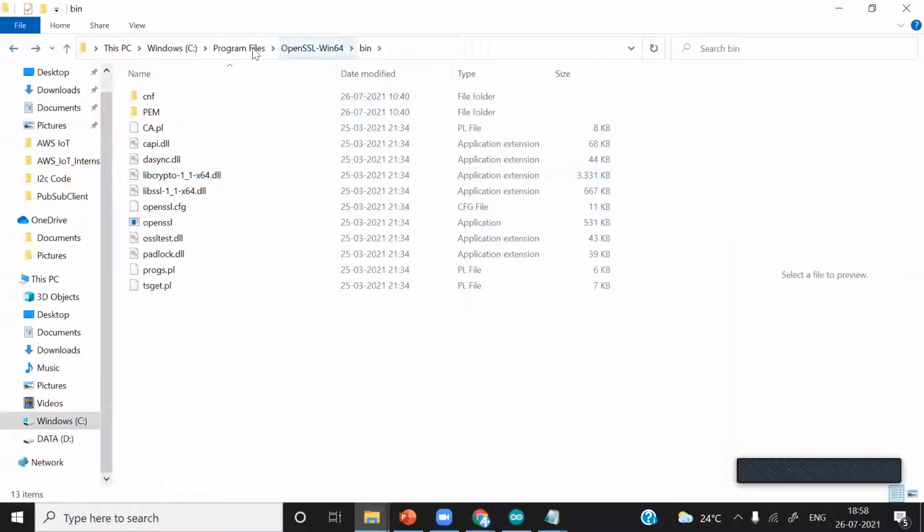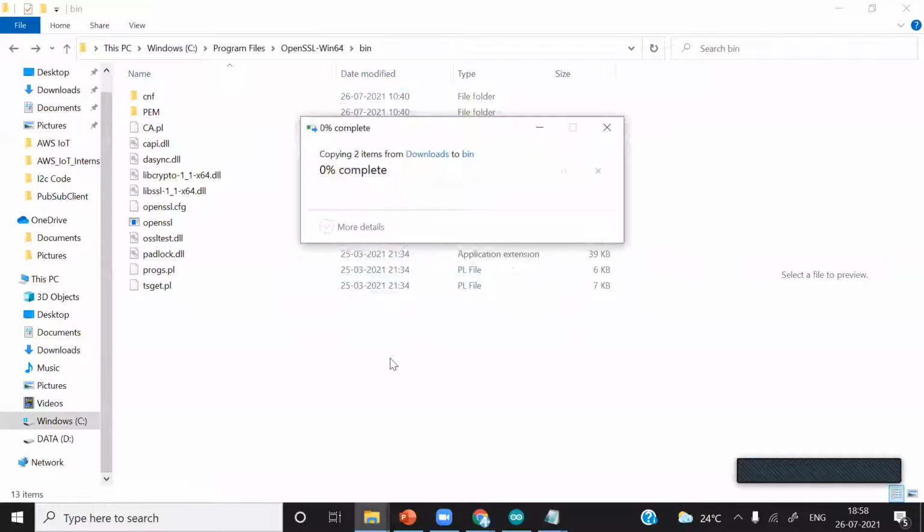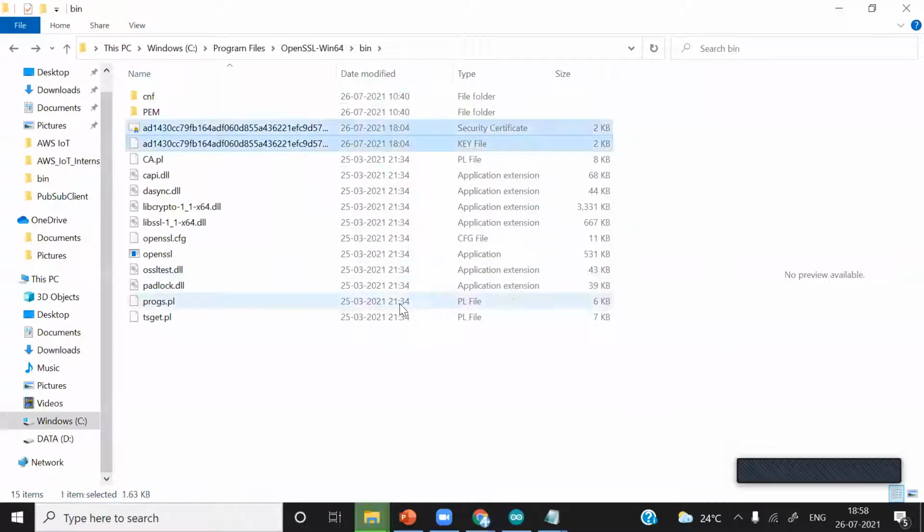Go to this directory, C program files OpenSSL, and you can paste it here. Control V. Continue. Okay, we have added these two files.